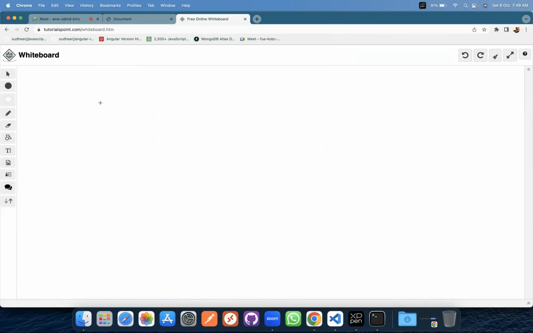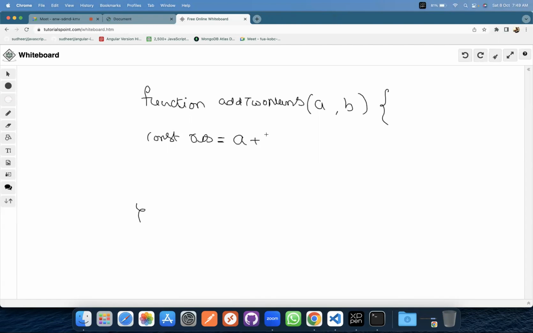So I have a function. I'm going to write a simple function, add two numbers. This function takes a and b. There I'll provide num1, num2, don't worry. These are just parameter variables, so we can change them. Here const result is equal to a plus b. Here I'm planning to return it. Return result.